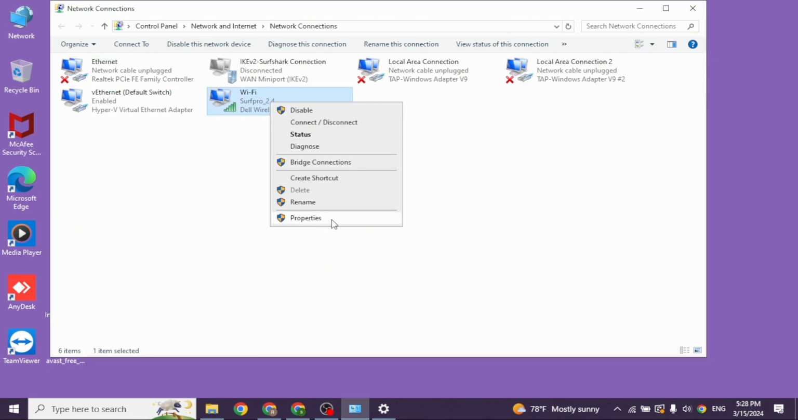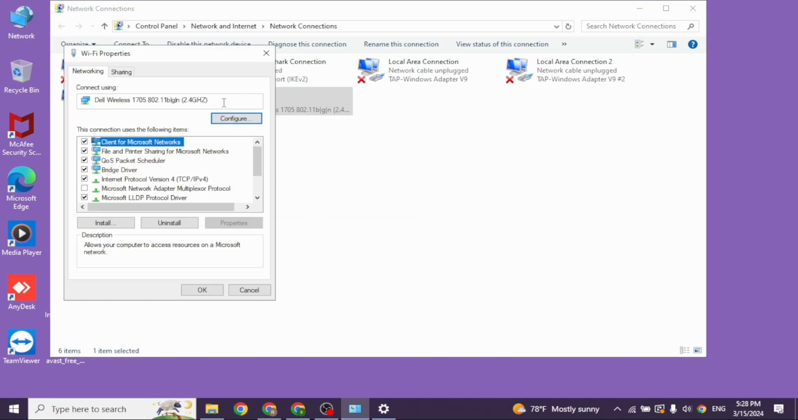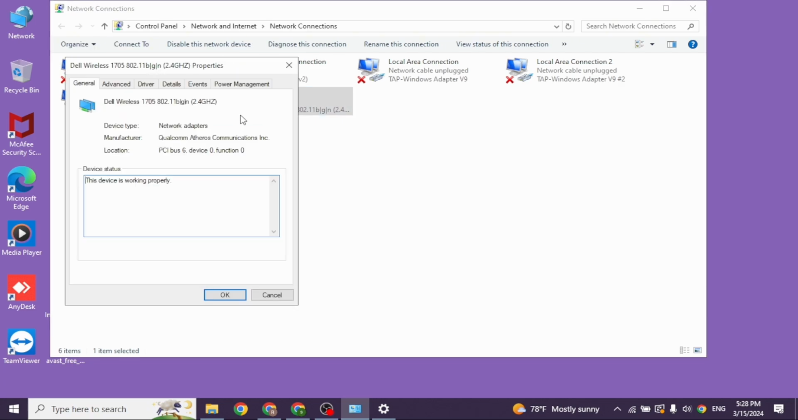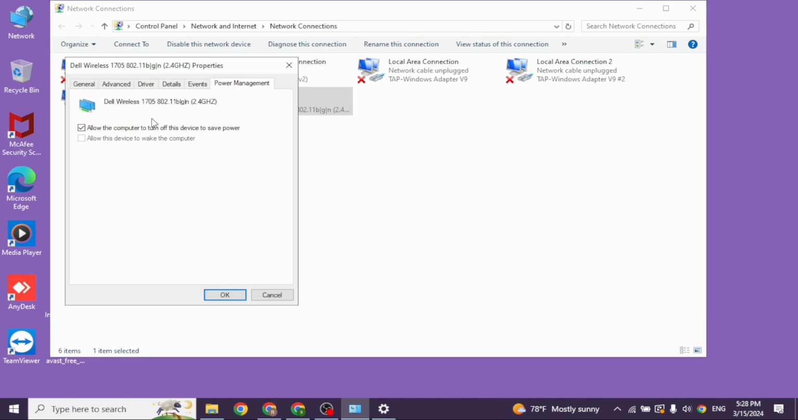Right click on it and then head towards the option of Properties. Now go ahead and click on this option of Configure. Now over here, you're going to find different sections. Click on this section of power management.